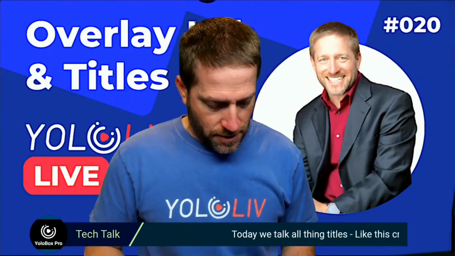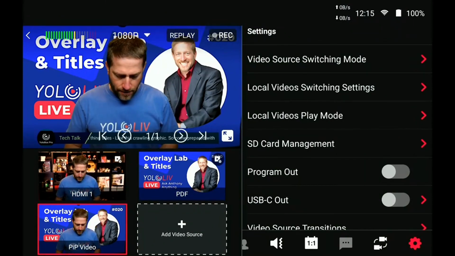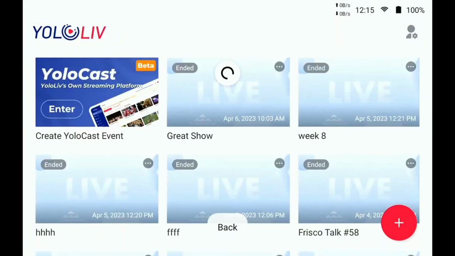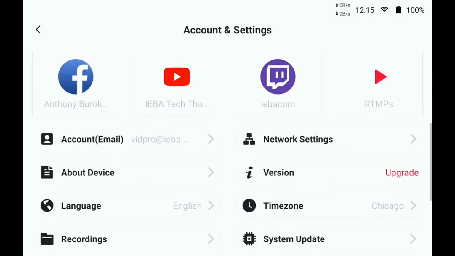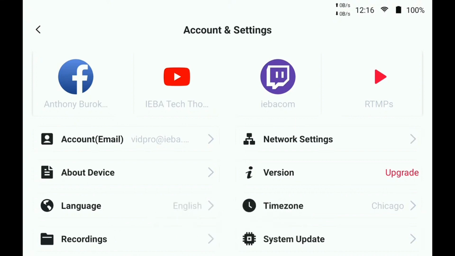How can I update my YoloBox firmware? Well, let's show you this thing real fast. Let's go over to the Pro. Actually, you're looking at the Pro right now. This is the output of my Pro. So let me come over here and turn the program out off. So this is the Pro. And how can I update my Pro software? So we're going to exit, done. You come over here to the little person and you come down to where it says version and upgrade. And if you tap that a couple times, it'll tell you I'm on the latest version. If you're not on the latest version, when you tap the upgrade, it'll say, oh, wait a minute, you need to be upgraded.